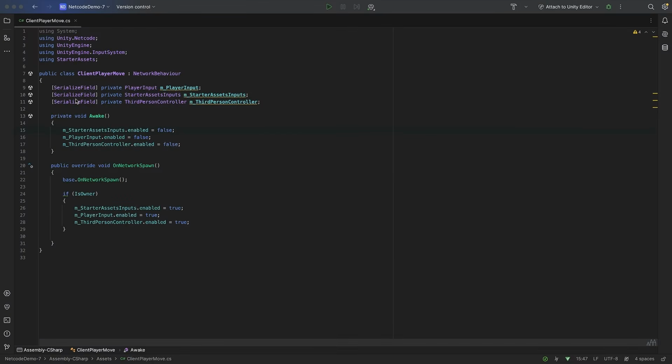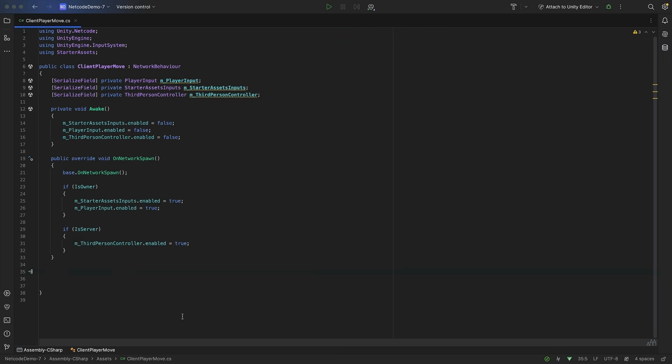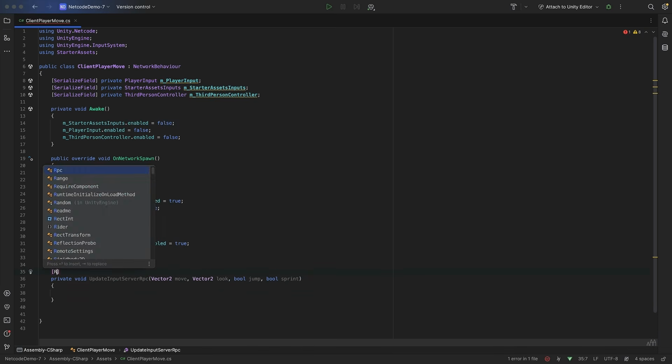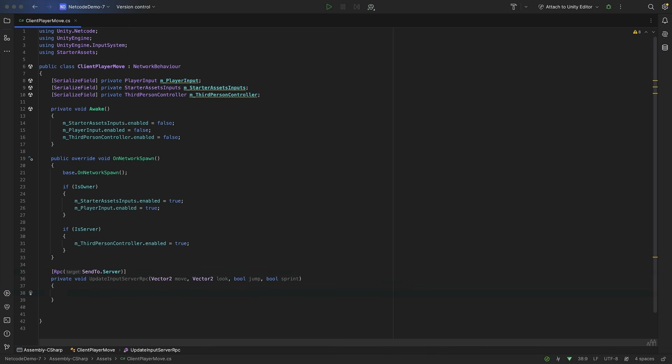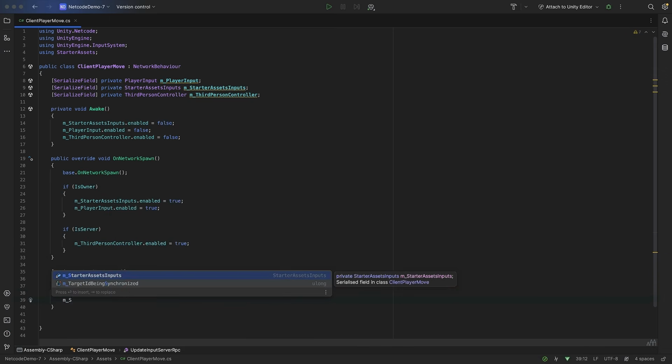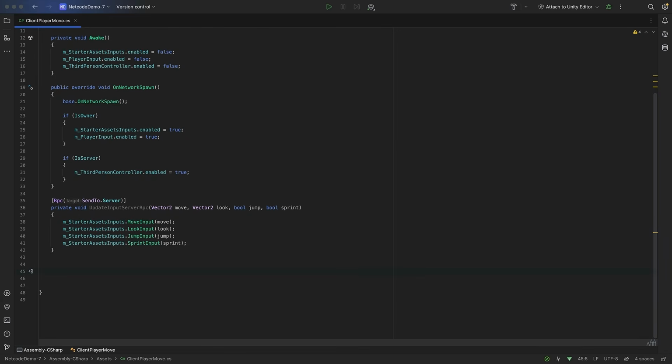Let's define this RPC in the ClientPlayerMove component. We want to enable the third person controller only on the server, so we'll move this logic into a block protected by the isServer property. Next, we'll define the RPC itself. We'll call this UpdateInputServerRPC, give it an RPC attribute, and then pass in SendToServer to ensure that it runs only on the server. This method will take several inputs as parameters, and then just calls the corresponding methods of StarterAssetsInputs.